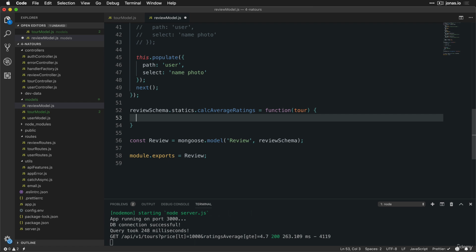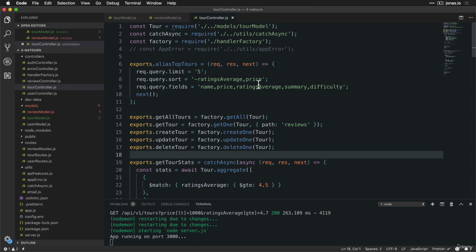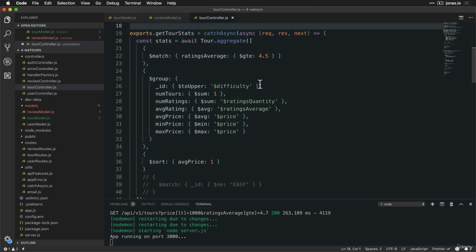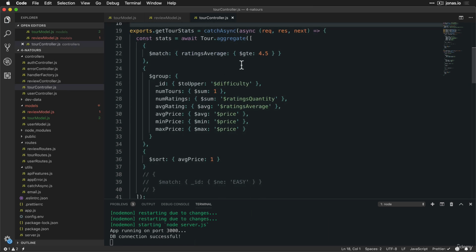Anyway, in order to now actually do the calculation, we will again use the aggregation pipeline, right? So let's remember that in our tour controller, right here, we used the aggregation pipeline to also create some statistics like this, okay? And so we used the aggregate method, which we called directly on the model. And so now in our static method, we can actually do the exact same thing.